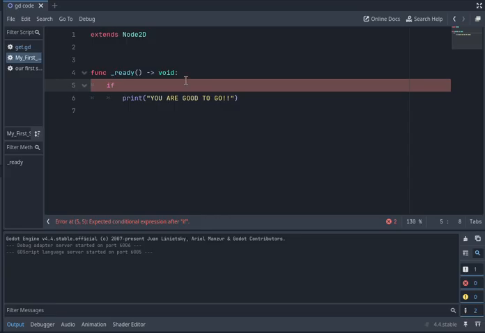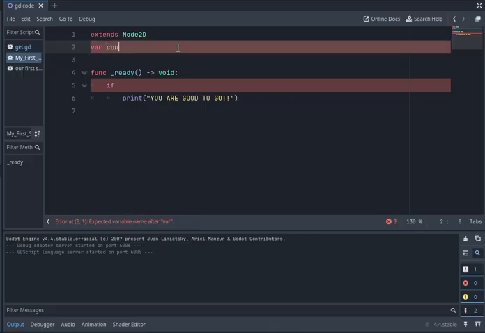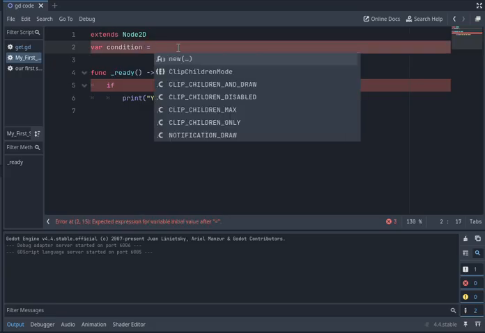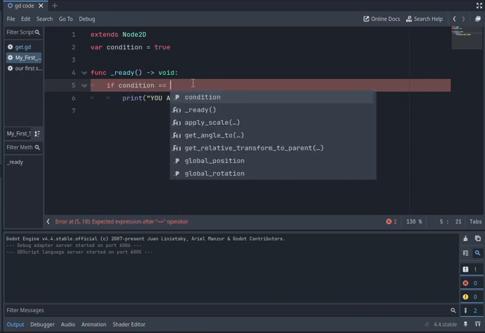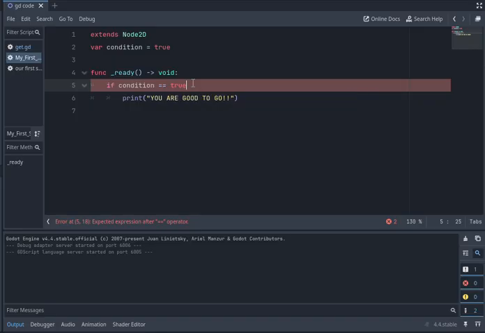Now, what is that condition? I'll come up here and declare a variable, and I will say condition, and I'll set my condition to true, meaning it's a bool. And what would the if statement do? The if statement will check, is my condition true? So if my condition is strictly equal to true, don't forget the colon.